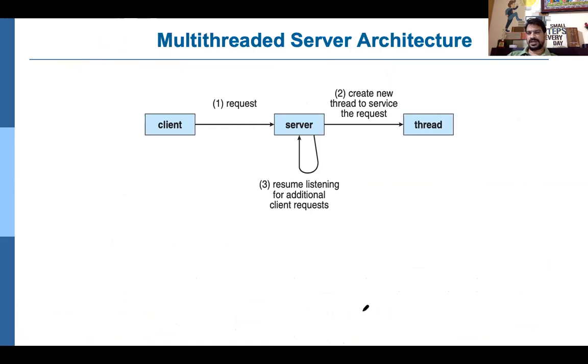This is a multi-threaded server architecture in which, let's say we have a client requesting something. We have a server. What the server will do is create a new thread to service the request. The thread is serving that particular request, and the server resumes listening for additional client requests. Whenever we have another client request, another thread will be created.